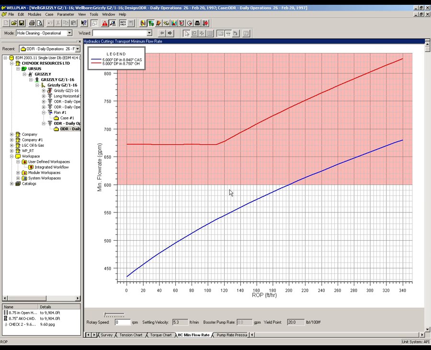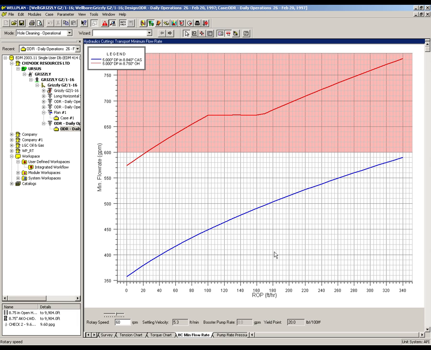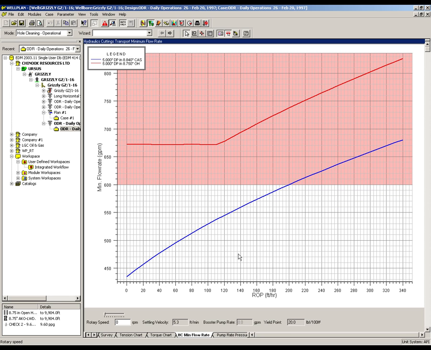So for rotating, this will improve our performance a little bit. So let's say 60 RPM. And we can see that this helps some, but what we'll want to do is look at our worst case scenario, which would be sliding, so we're going to leave it at 0 RPM. So let's assume we want to increase our circulation rate.